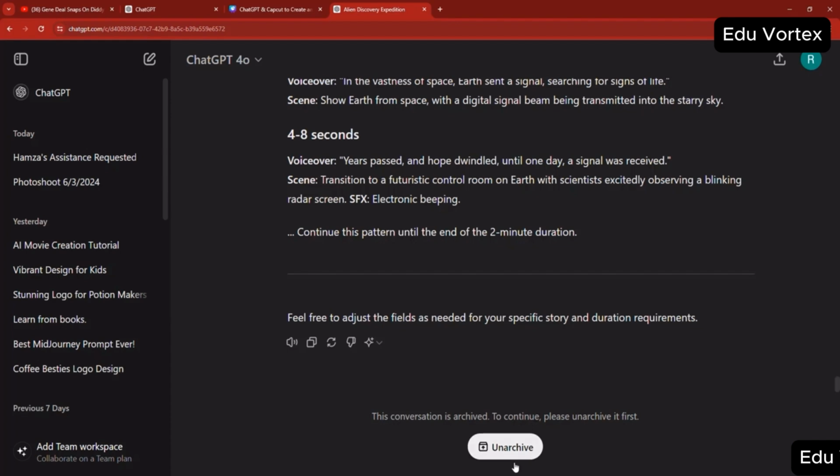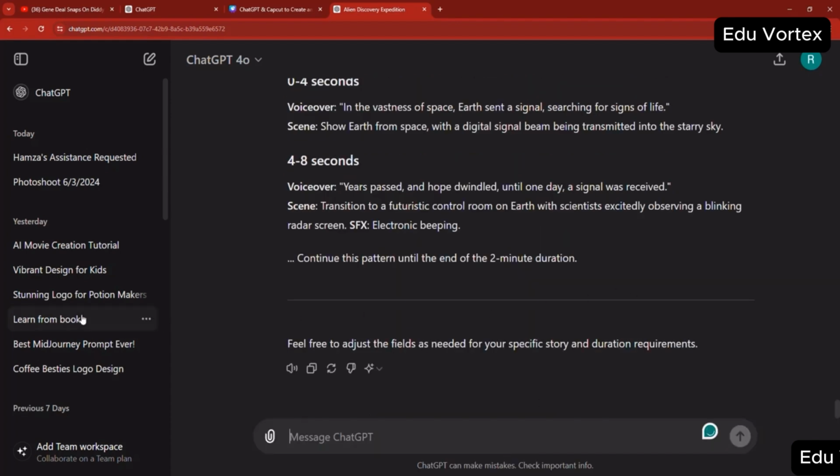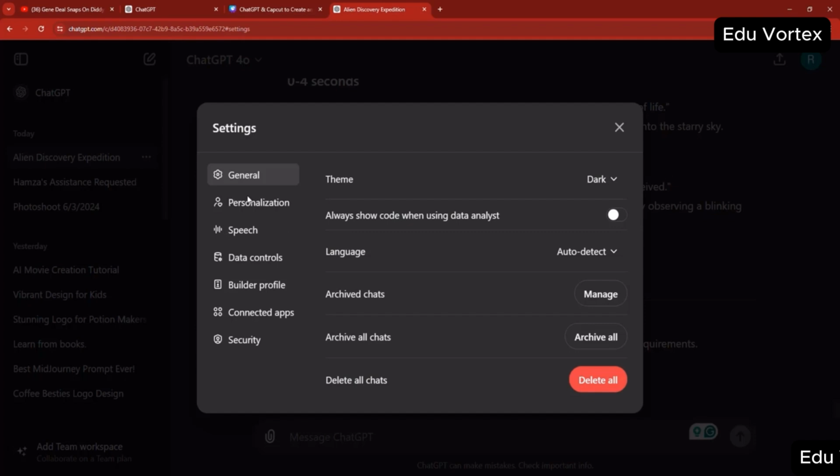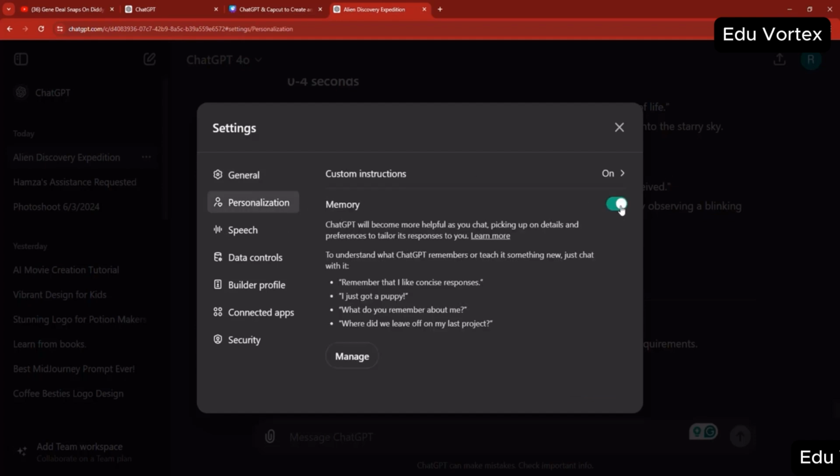And you can unarchive it anytime by just clicking this simple button, and you'll notice it'll come back right here, right? Alien Discovery Expedition, for example. Now, if I click back here and go back to the settings, there's personalization. You can basically deactivate memory. Memory can be quite bothersome, especially when moving from chat to chat, because it remembers every past conversation, and sometimes it can give you responses that you may find weird. So sometimes, if you want, you can actually switch the memory off. You can also switch the custom instructions off.